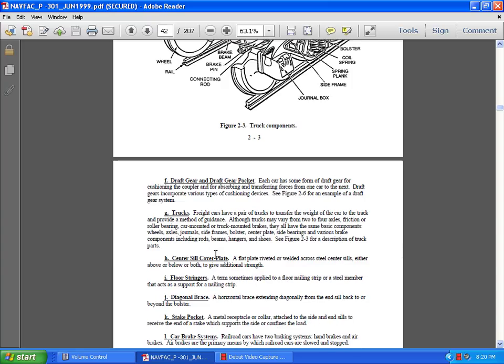Draft gear and draft gear pocket. Each car comes with some form of draft gear, the cushion of the coupler, absorbing the transfer forces from one car to the next. Draft gears incorporate various types of cushioning devices.